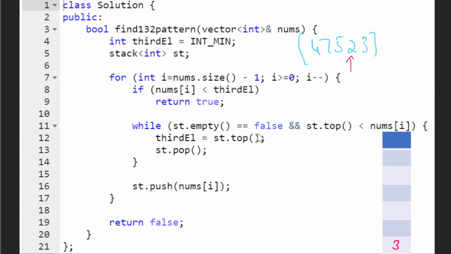Now stack is not empty, yes, and nums of I is 2 and the stack top is 3. So is 2 greater than 3? No. So we're going to move again, and we are going to store it. Okay, this is the storing part, and then we're going to move to another value of the array, that is 5.